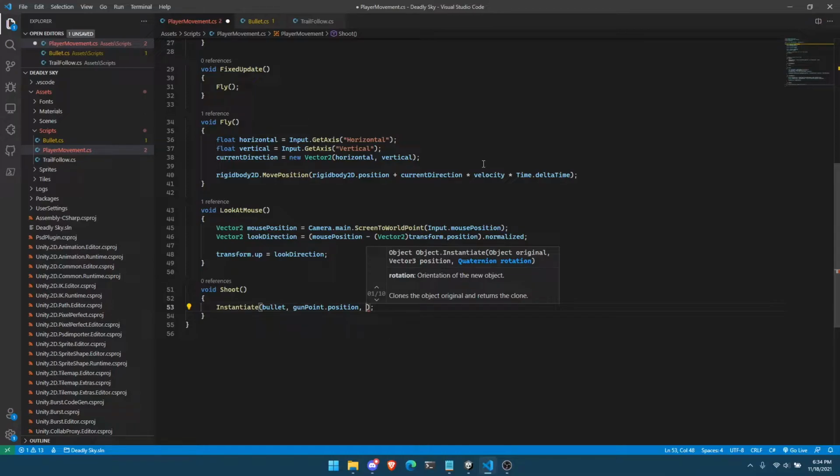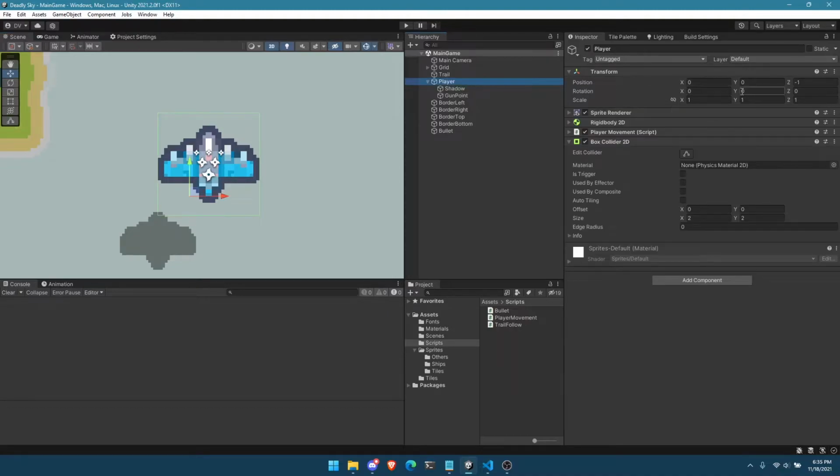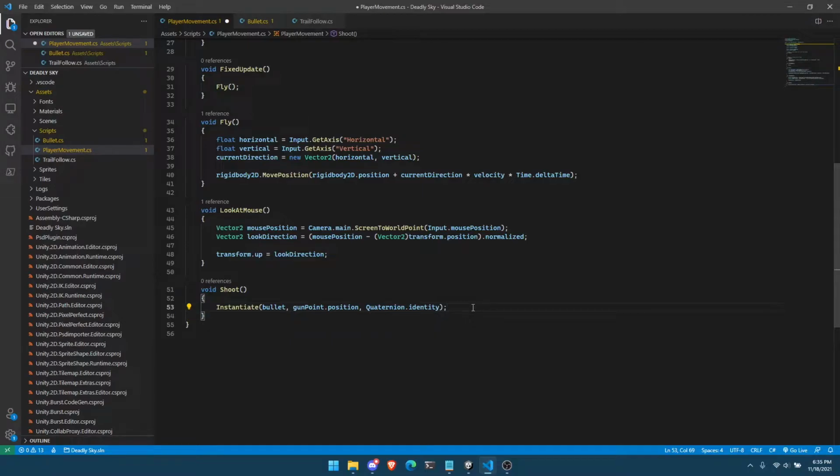And the final parameter is what is the rotation of the object that we want to spawn. And for now, we're just going to say Quaternion.identity. What a quaternion is, is a special type, just like Vector2 or Vector3 in Unity, that handles rotation. And Quaternion.identity is the default rotation. So if you go to the Unity editor, the player rotation is 0, 0, 0. So that's what Quaternion.identity is. So go back in our script here.